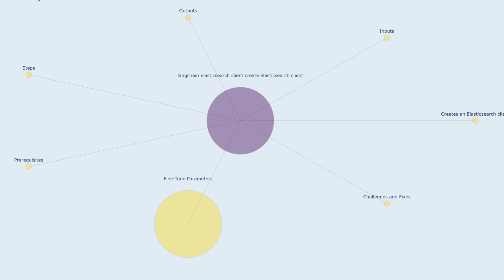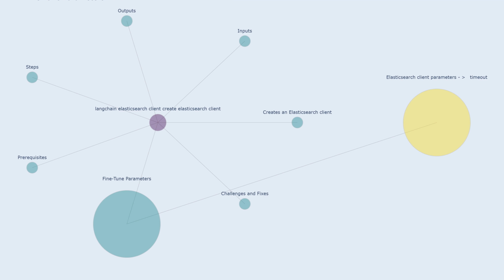Fine-tune parameters: parameters that can be configured to fine-tune the behavior of the Elasticsearch client. These parameters might include connection timeout, retry attempts, or specific index settings. Timeout refers to the maximum amount of time the client will wait for a response from the server before considering the operation to have failed.